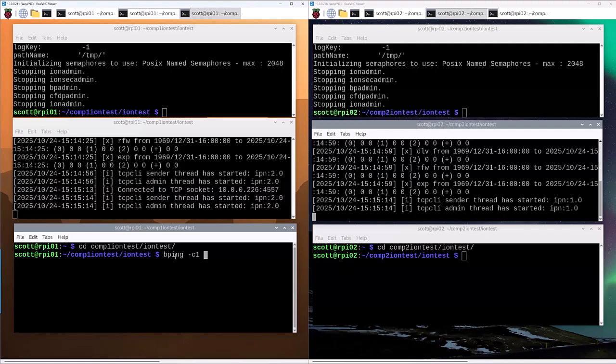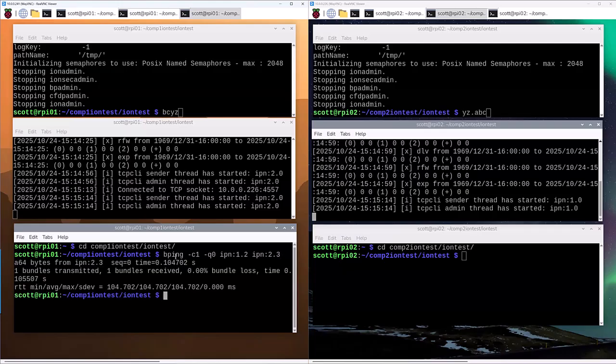bping -c1, just going to send one ping packet, -q0, don't wait, send it right away. Send it from IPN node 1, service number 2, to IPN 2, node 2, service number 3. And if everything works well, when I hit enter here, we should see the watch characters up above.